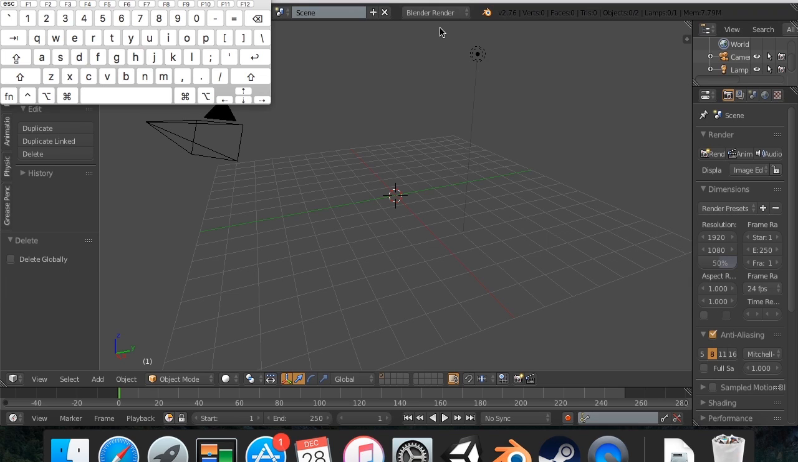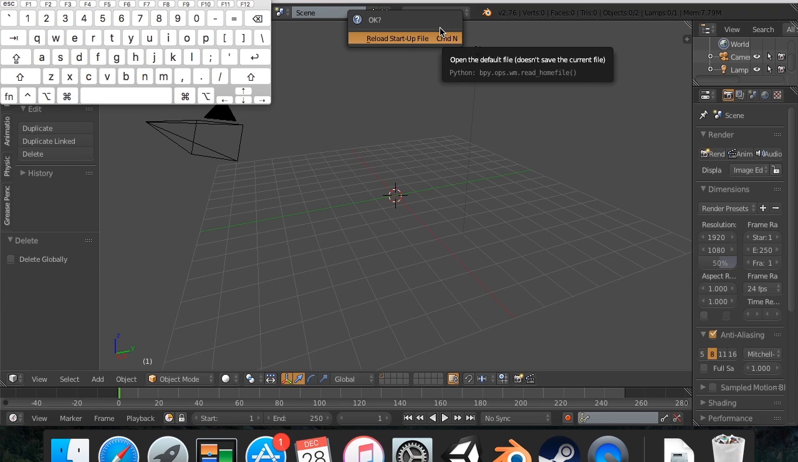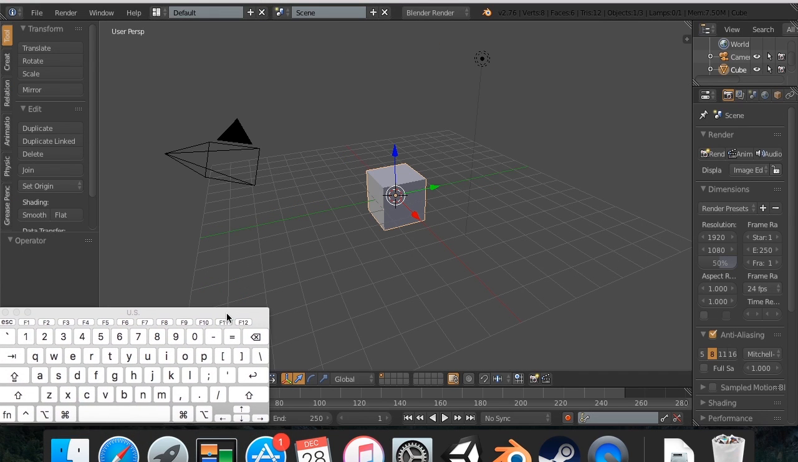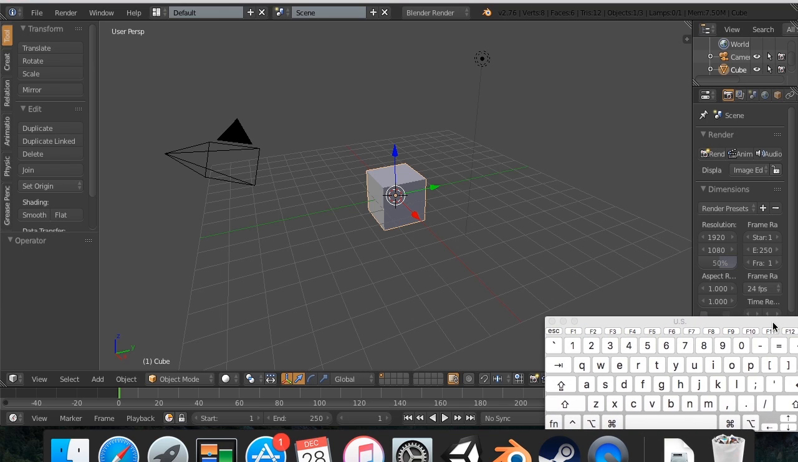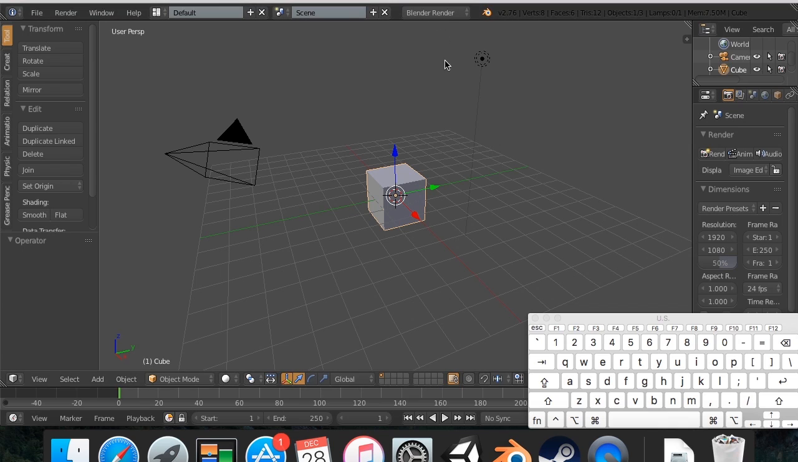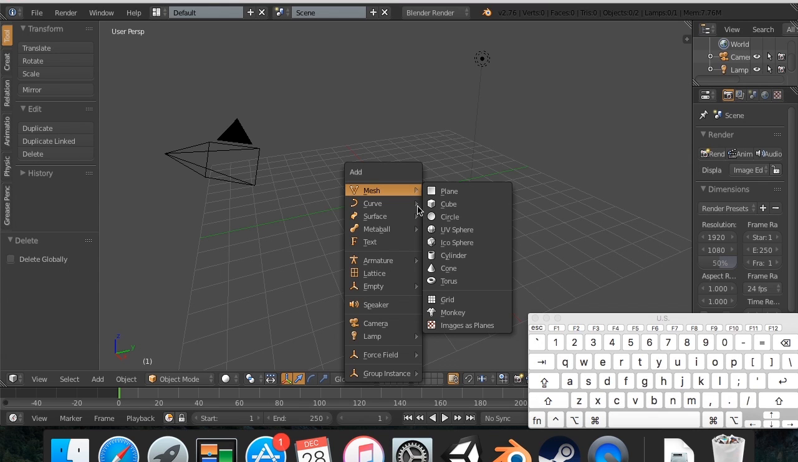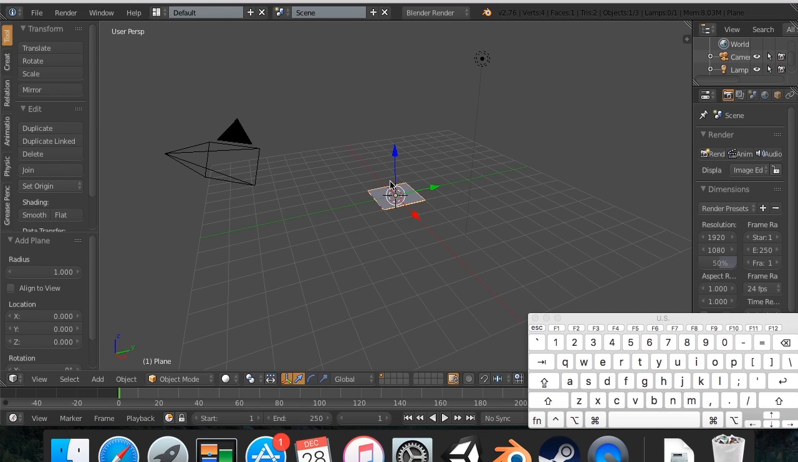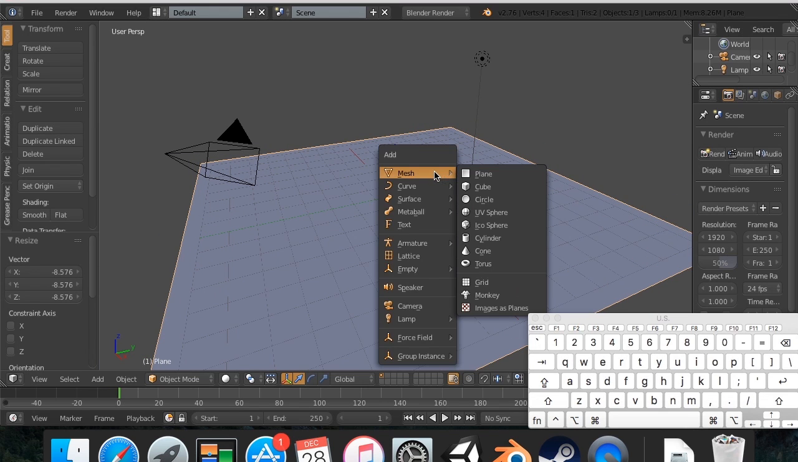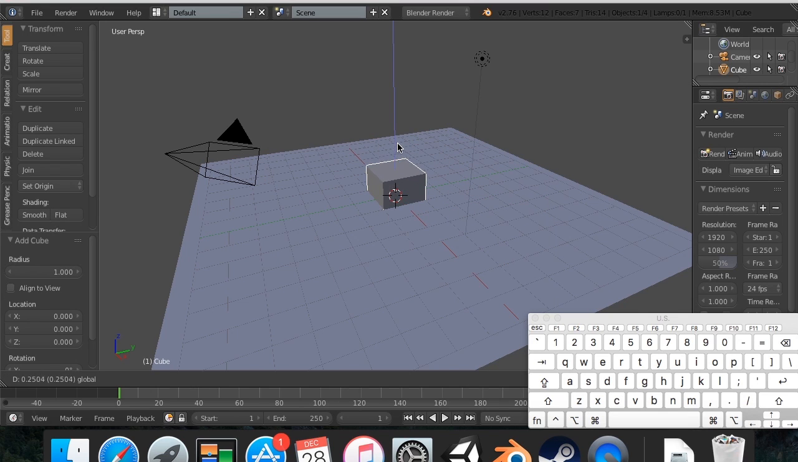So what we're going to do is open a new Blender project. Actually, I'm going to move this down here because I can scroll on this menu. And so you'll see we're in Blender Render. So let's go ahead and set up a basic scene. I'm going to hit X to delete this, hit Shift A, and create a plane. I'm going to scale this up to about the size of this grid. And then I'm going to hit Shift A again and add a cube. I'm going to position it right there.